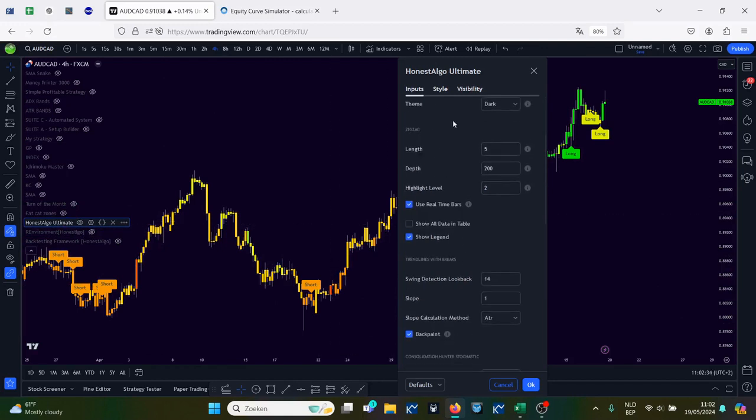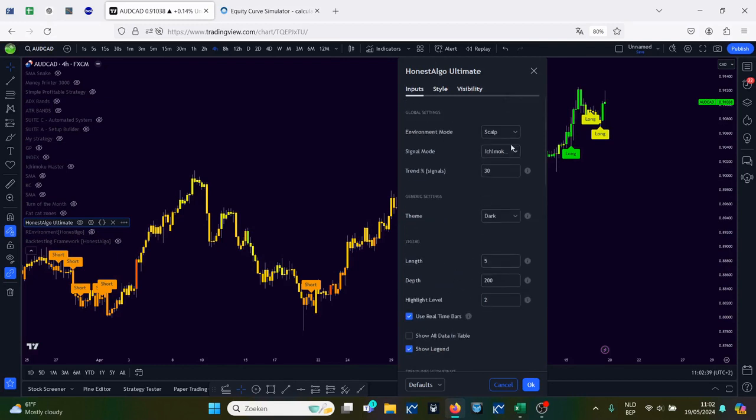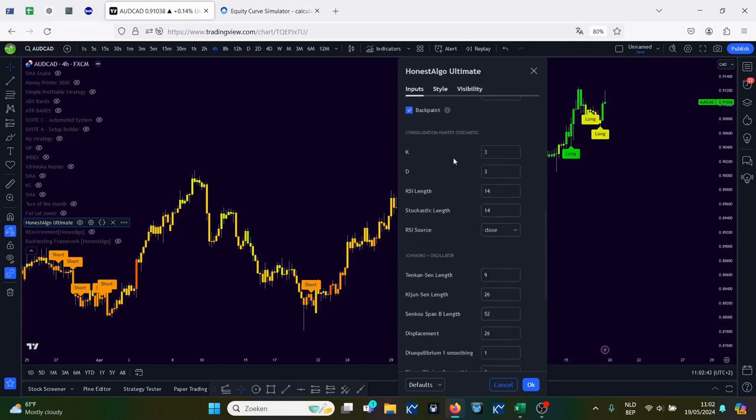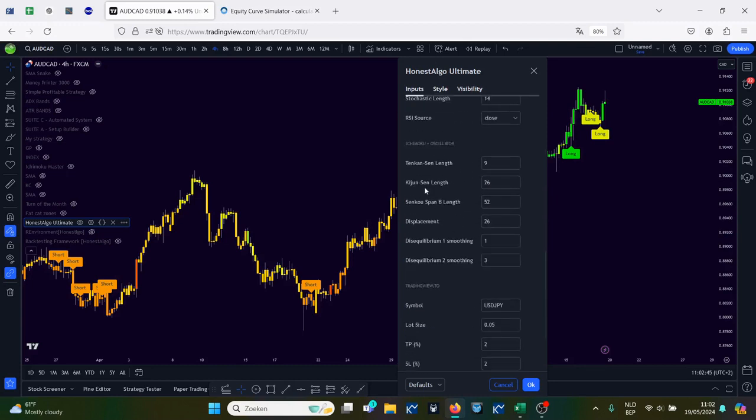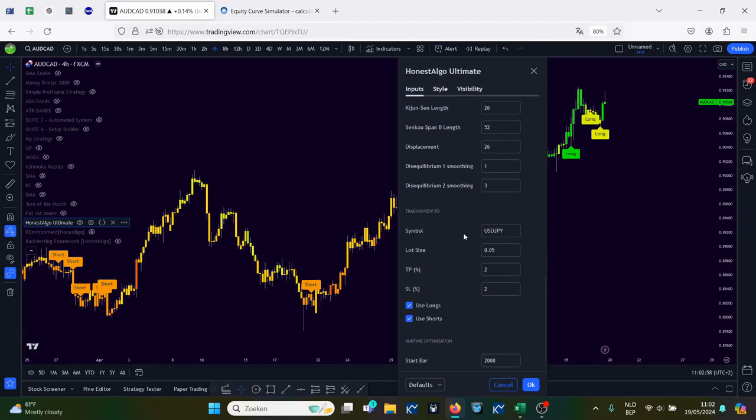So here is 6x settings, then trend line with break settings. This is for trend continuation, consolidation, hunter, stochastic settings, Ichimoku oscillator settings. This should be pretty self-explanatory. If you don't know what these are, just visit the publication on the Ichimoku oscillator. So then here, this is what differentiates Ultimate from Premium.